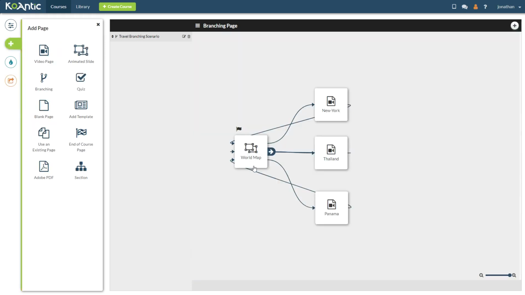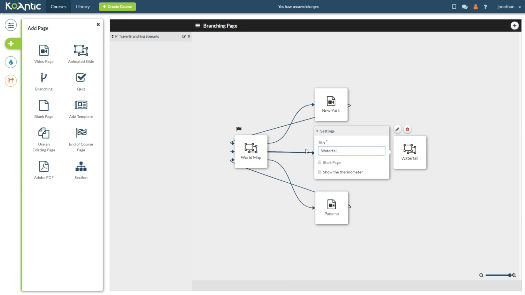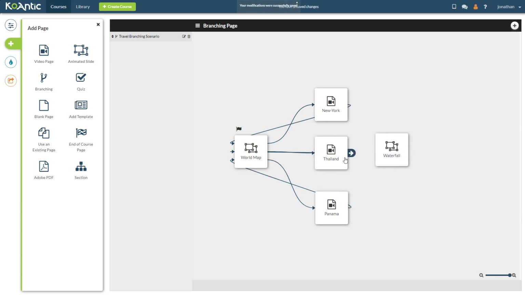And really quickly, if you want, you can do multiple levels of this. It's not just go to place B and then come back. I will finish just by showing you this real quick. You can create an animated slide. For example, I'm going to create a new one. And next to Thailand, I'm going to call this one waterfall. And you can link then only Thailand to the waterfall. So this will not be available from New York or Panama, but only Thailand.